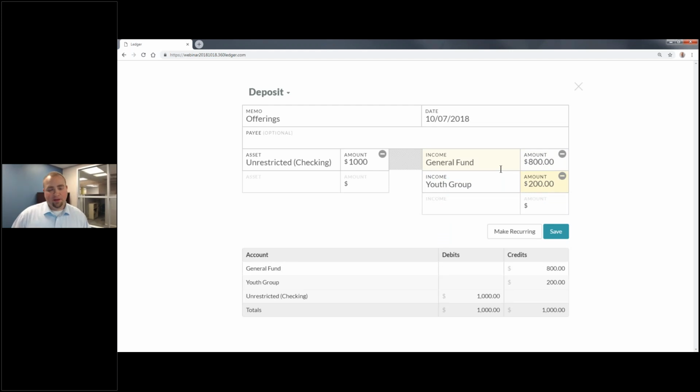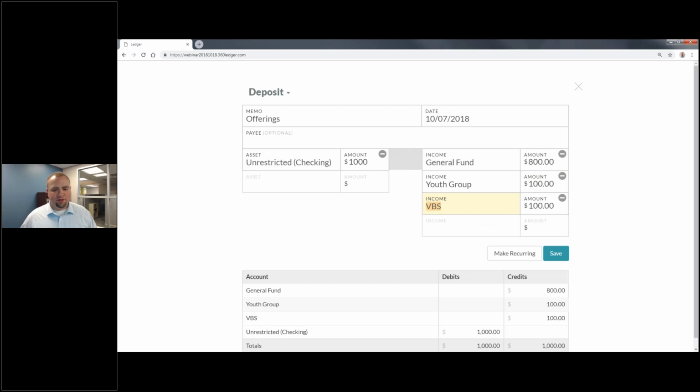And it'll try to make it balance. So you notice that when I put in 800, it automatically put in 200. It wants to have a balanced transaction. And if I change this to 100, I get this open line and say, well, you've got 100 still left. Until you can balance it, we can't move forward. So, all right, we'll put that under VBS. So hopefully that's what it was designated for.